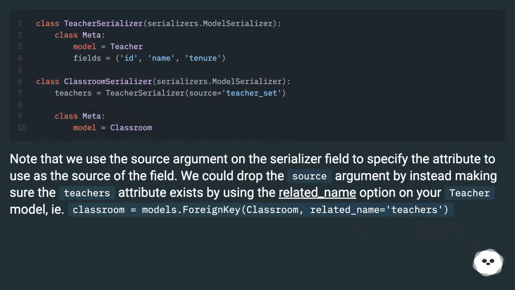Note that we use the source argument on the serializer field to specify the attribute to use as the source of the field. We could drop the source argument by instead making sure the teachers attribute exists by using the related_name option on your teacher model: classroom = models.ForeignKey(Classroom, related_name='teachers').